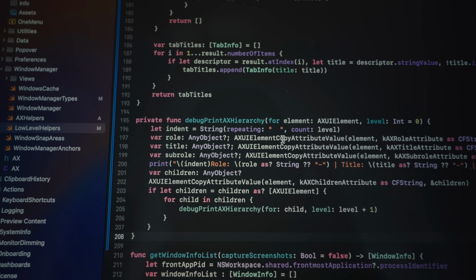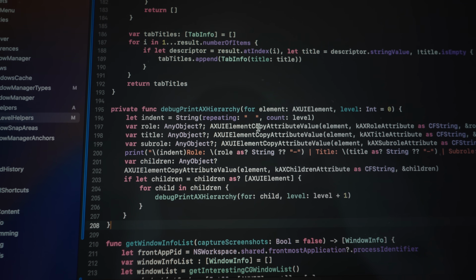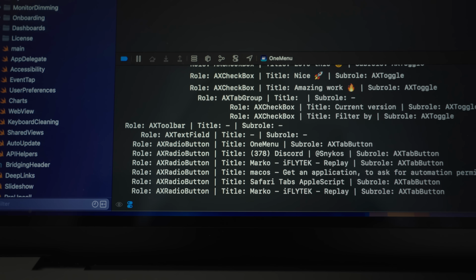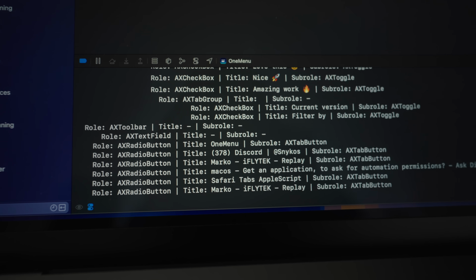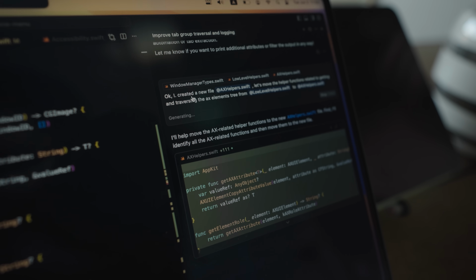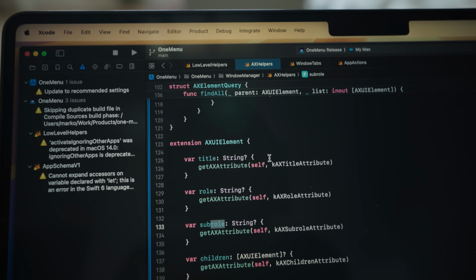But in contrast to my AppleScript prototype, the accessibility API actually did produce some promising results at first, so I decided to move forward with that. I did ask Cursor to try and tidy up the code, which I must say did work.